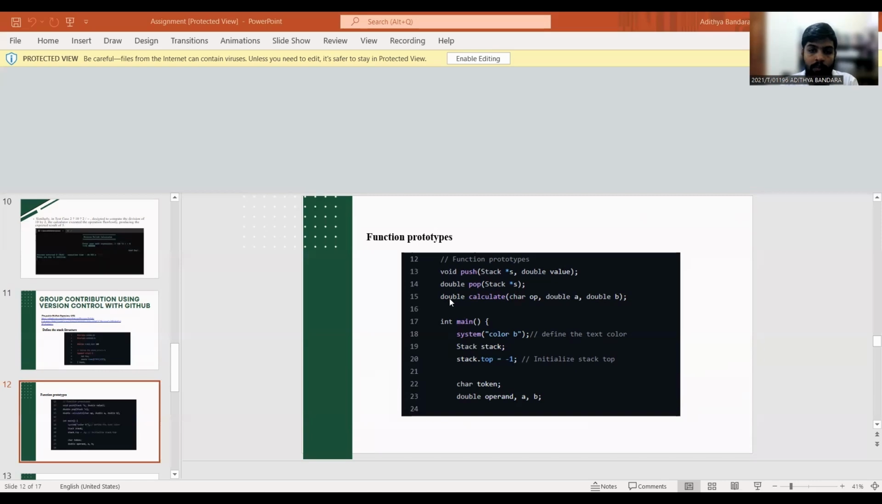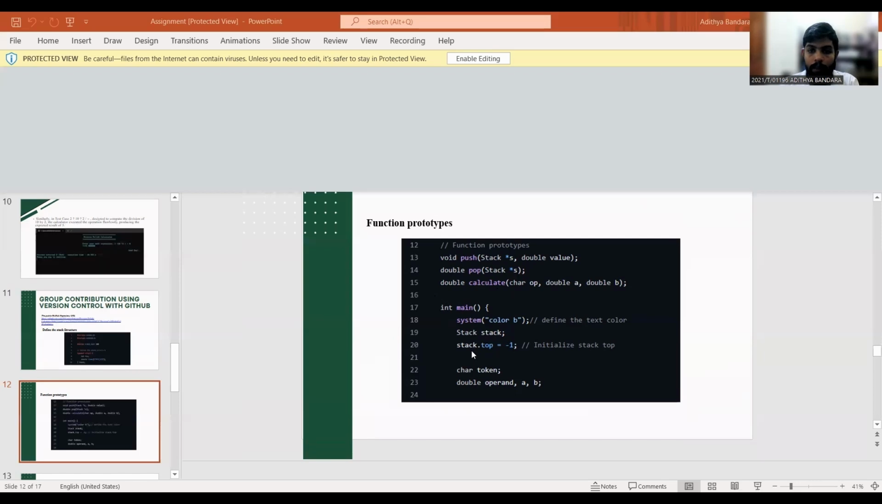And the most important function is calculate. It performs an arithmetic operation based on the given operator. If a division by 0 is encountered, it prints division by 0 and exits the program. You will see more in the following slides. So my part is over.